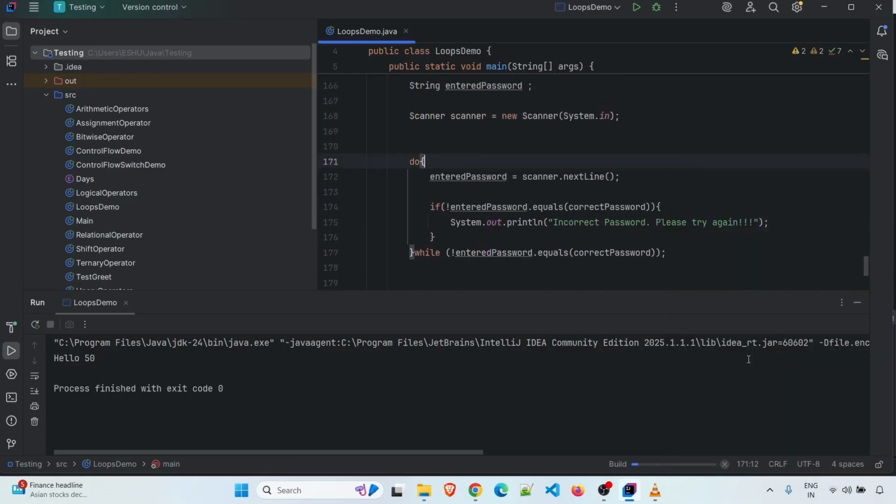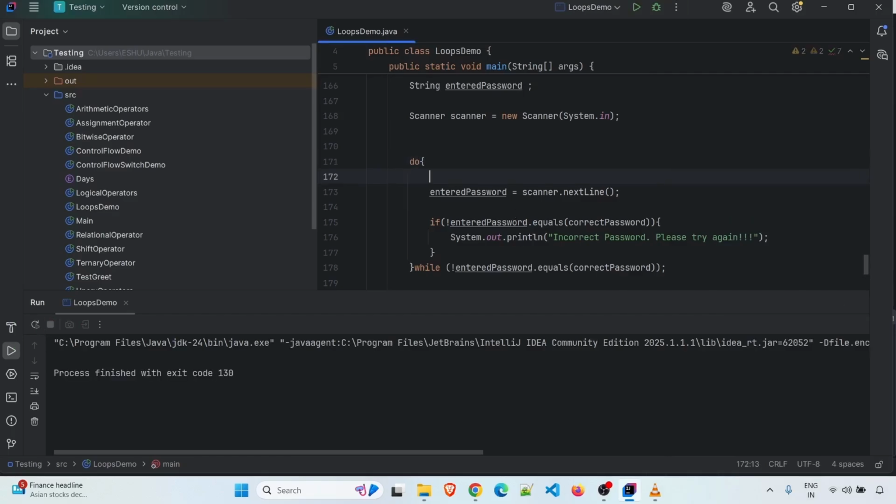So if I run this code, let's stop it. We have to print one statement here: "Please enter password," so that the user can see here that it is asking for a password. Let's run now. So yeah, you can see, please enter password.